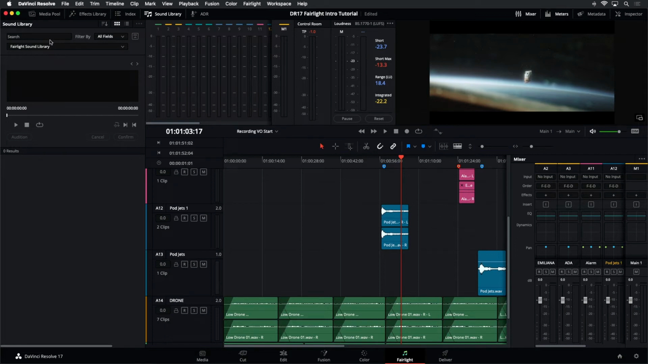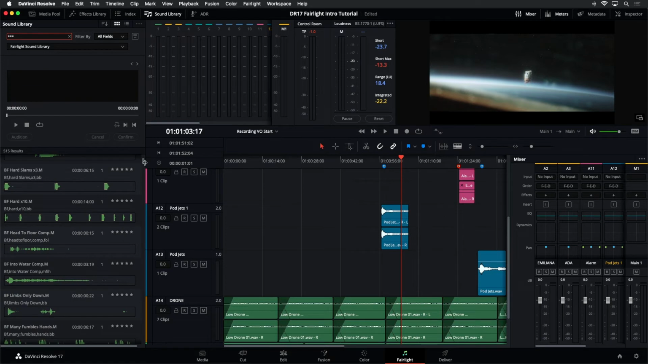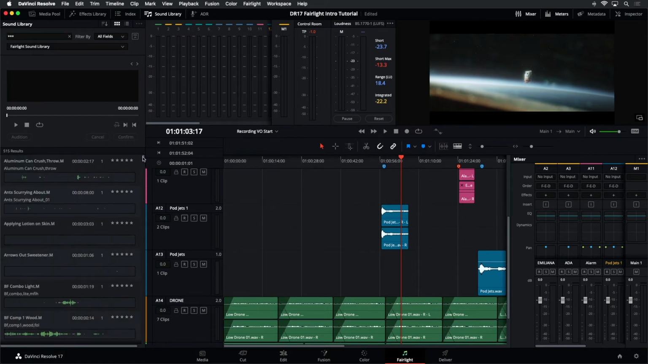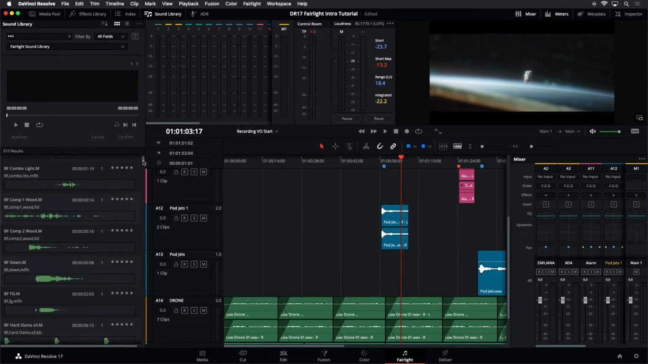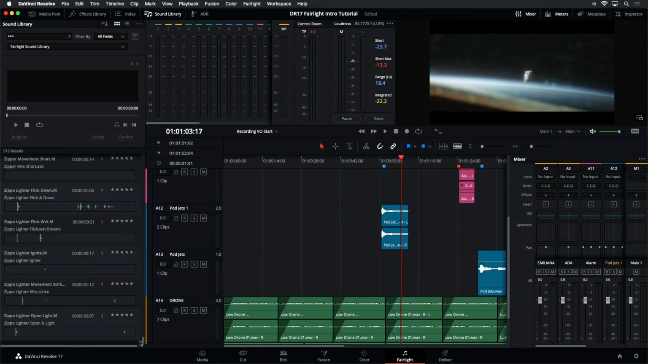Now, a shortcut to see everything in your sound library is to press the asterisk key 3 times. When you type asterisk 3 times in your search field, you will see all of the different sounds. This will give you everything from A to Z. It's quite an assortment, everything from aluminum can crushing and ants scurrying to, let's go to Z, Zippo lighters flicking. There you go. So that's quite an assortment.